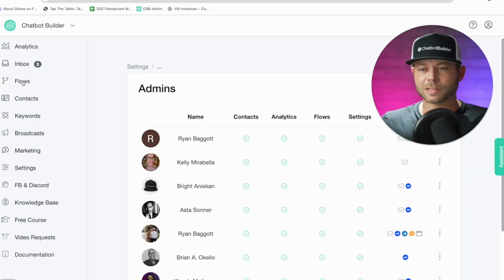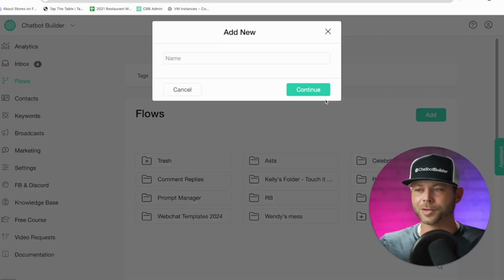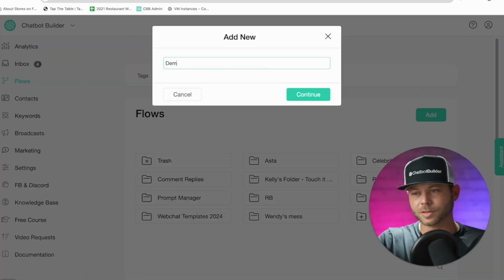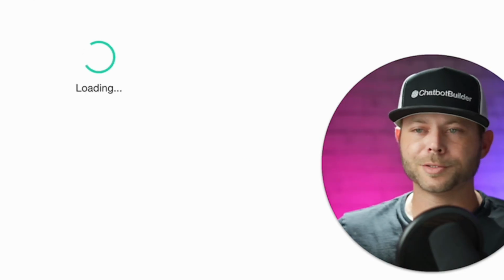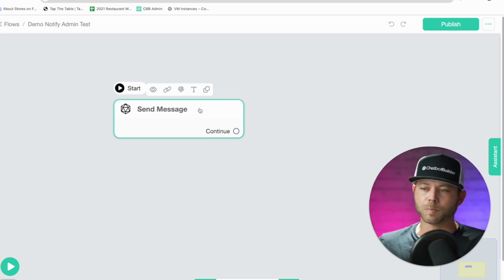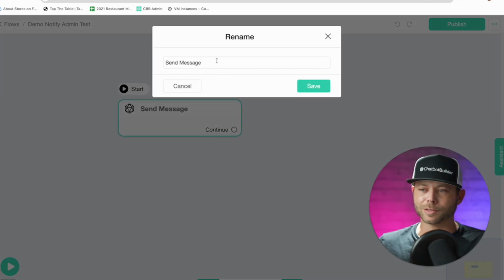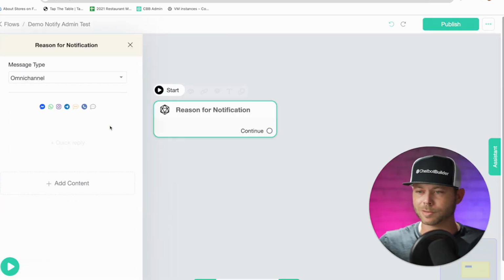In this case, let's go to flows and let's click add. And we'll call this demo notify admin test. And so what we'll want to do here is we'll click our block and let's call this reason for notification. And we can ask, what is the problem?